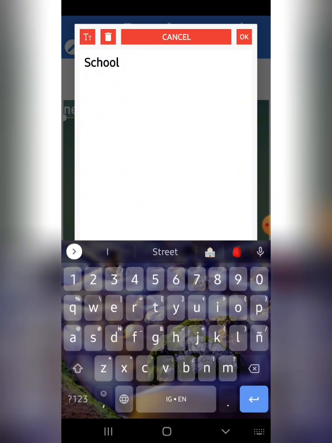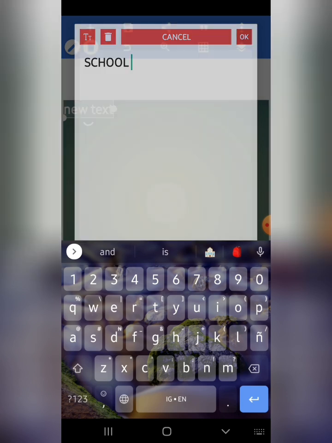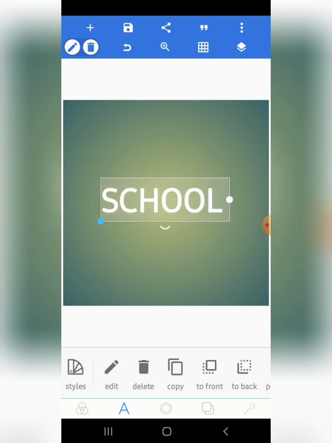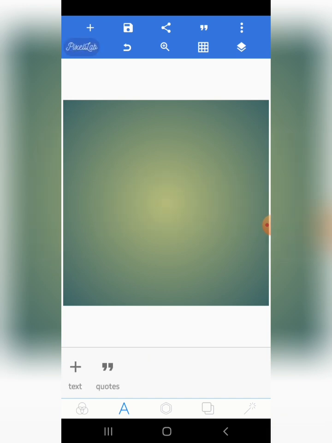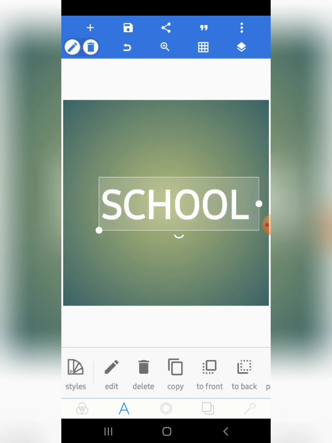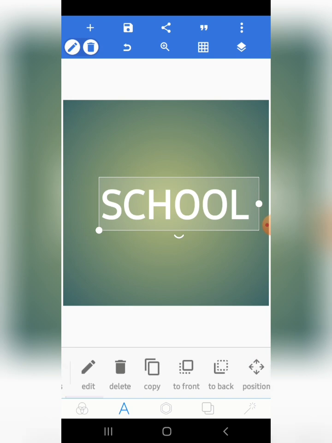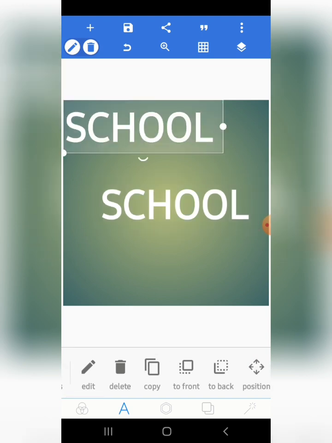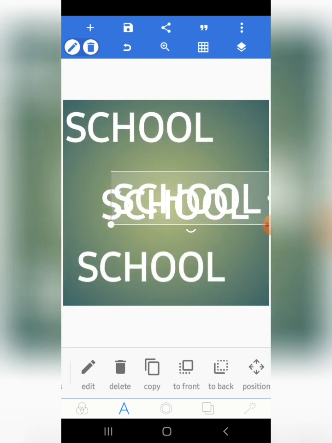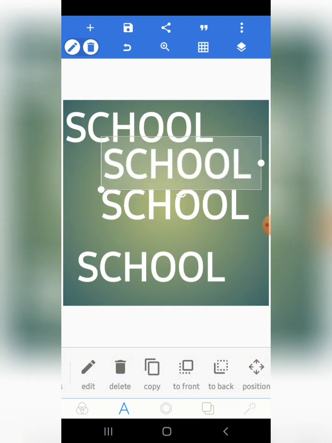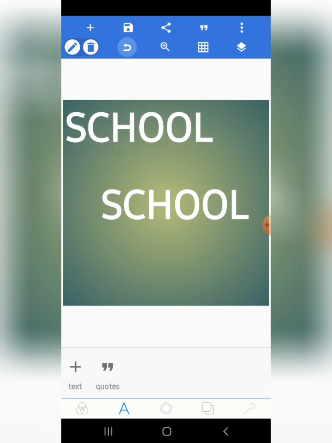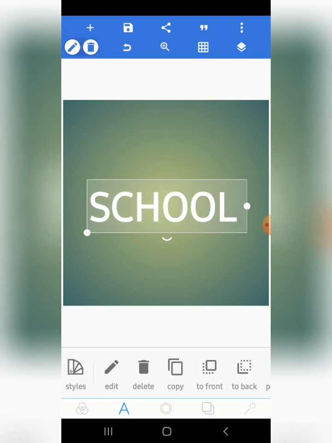So we have school, capital letters. Click OK. So we'll be editing this. You can delete from here. Then here is undo. So you have copy. Copy is to duplicate your text, make them 2, 3 or more, depending on how you want them to be. So undo. Let's have only one here.